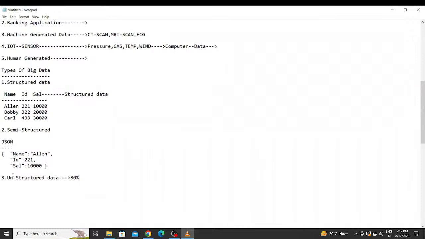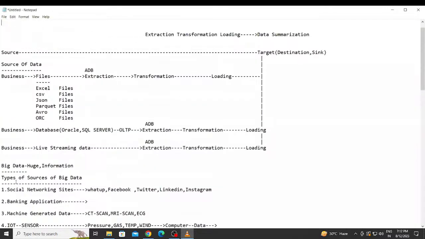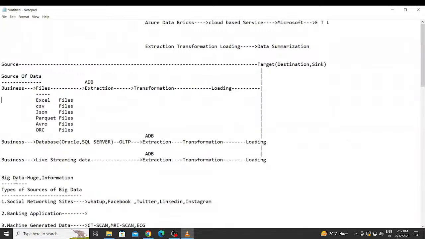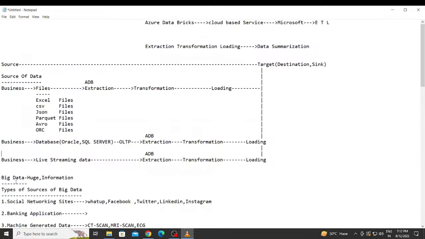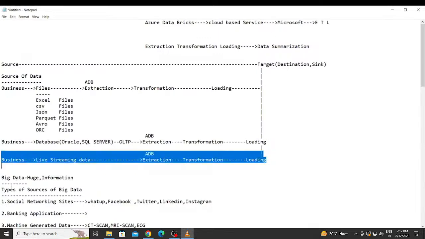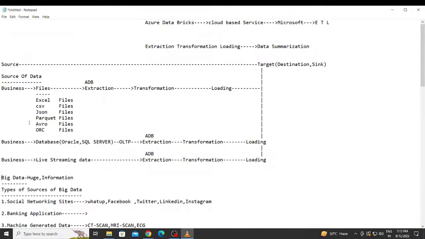So, guys, these are the types of big data we can have: structured, semi-structured, and unstructured. And these can be placed into files, or into databases, or we can extract them from live streaming, or process them as they come. So this is how the entire structure works.